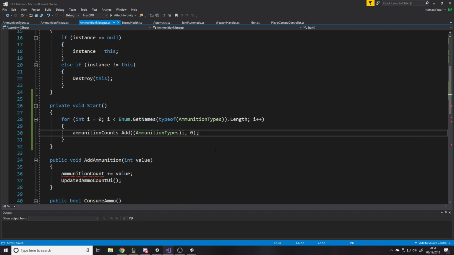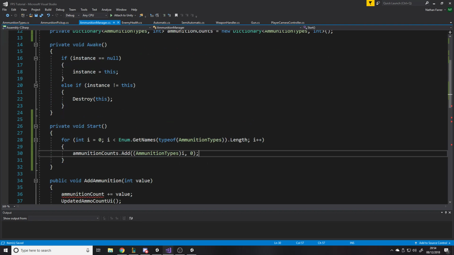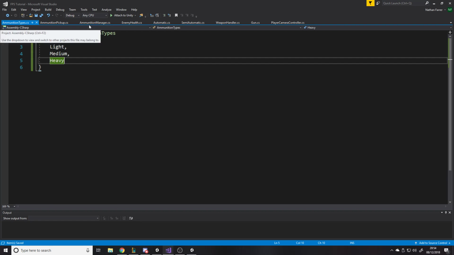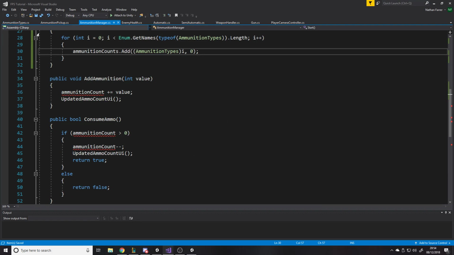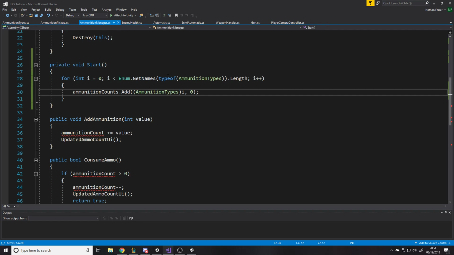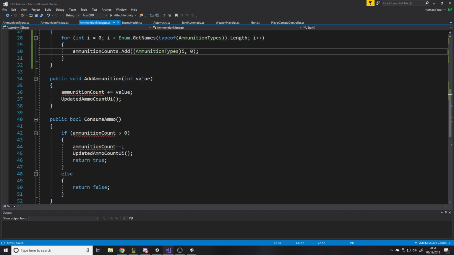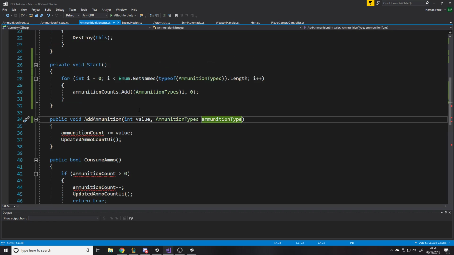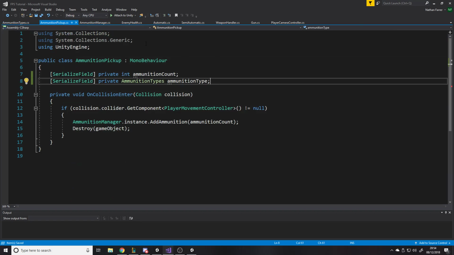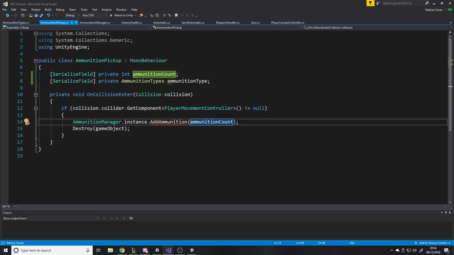So now that's the right type, so that's going to make 3 entries in the dictionary, light, medium and heavy, all with 0 ammo to start off with when we make the game. So if we add more ammunition types to this, it'll actually add more to this when we start the game, which is nice. So we can do that like a one-time thing. When we add ammunition, as well as the value, we want to know the ammunition type. Let's just make sure we pass that in. So we want to pass in the count and the ammunition type, and that works.